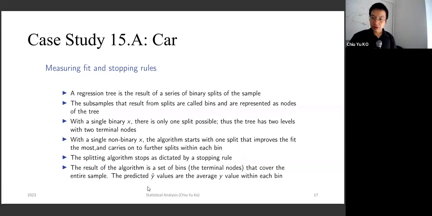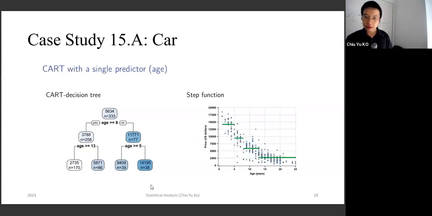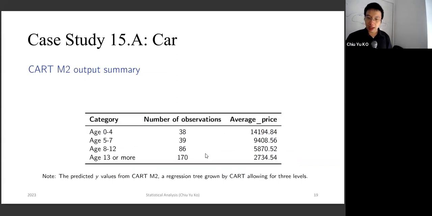Okay. So here is just what I said, the stopping rule, but I guess I already talked about that, so I won't go into detail. Okay. So this is the graph, okay? And in fact, it becomes a step function, you can see, right? It's very similar to the scatter diagram, just divided into multiple parts, and that is the model.